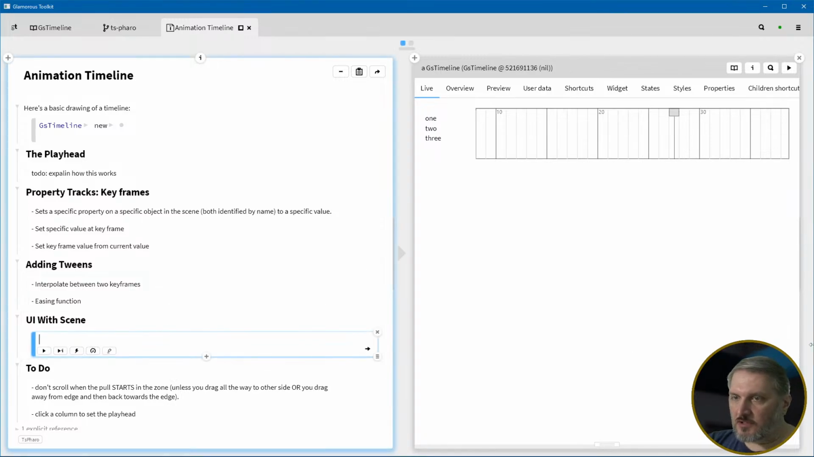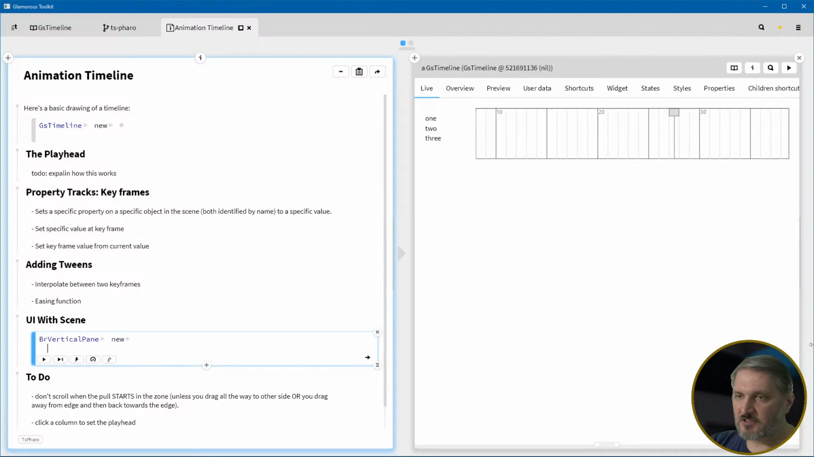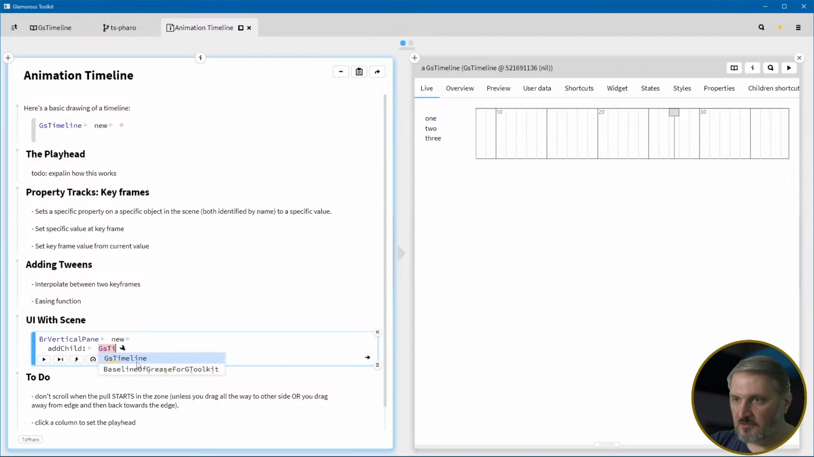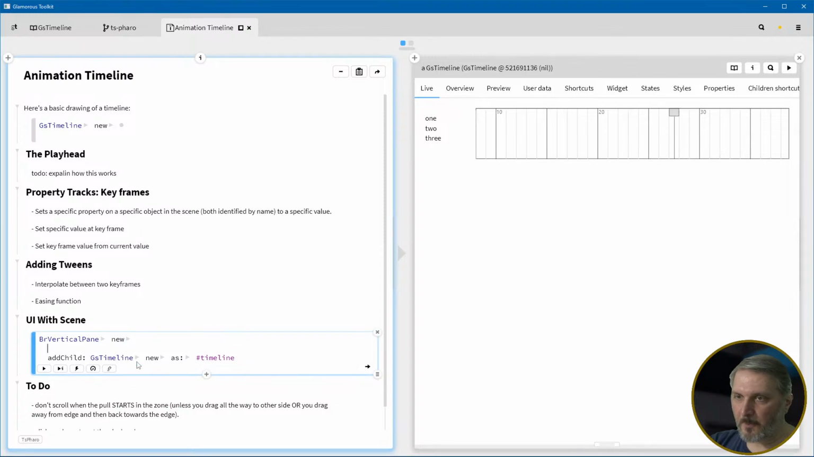Okay, so UI with scene. The idea is that we will make a BL vertical pane. Yes, new. It's going really slow today for some reason. And we're going to say add child. Oops. And we're going to add child GS timeline new, just like up the top here. GS timeline new, and we're going to add it as timeline. That just gives it a name in the hierarchy here. And we're going to add child something else, scene, I guess.